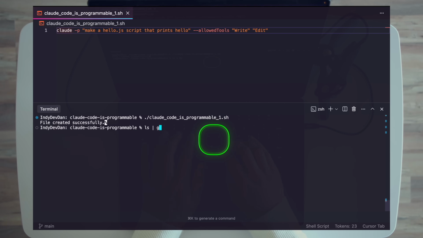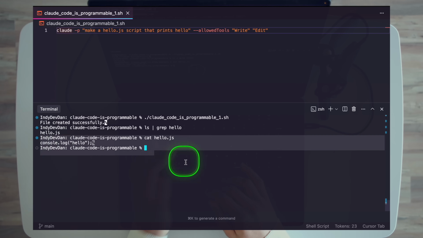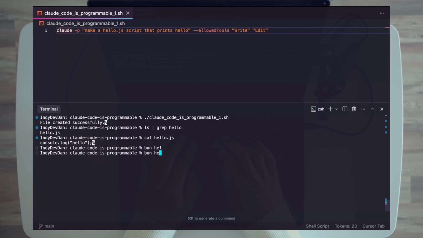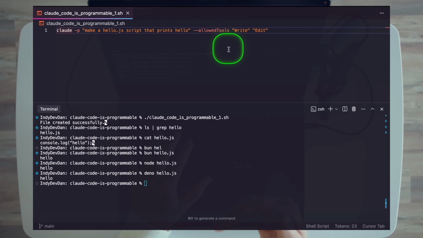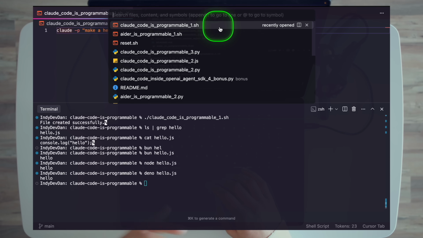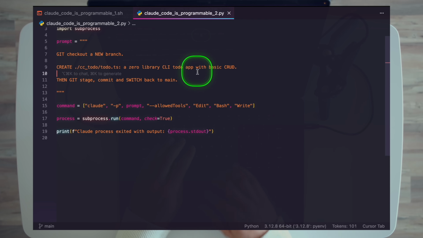If we do ls grep hello, you can now see that file, cat hello. You can see exactly what we wanted there. We can run whatever your favorite version of JS is to kick this off. There's bun, node, and of course, deno. Let's push this further. Shell scripts are kind of nasty. Not all of us like to use these. Trust me, I'm one of those people. I prefer using Python or JS for my scripting.